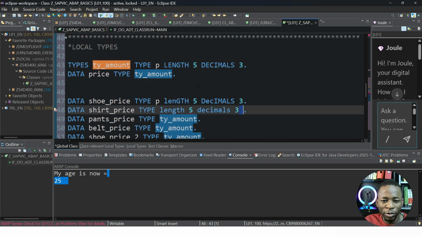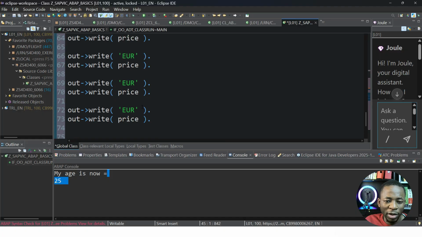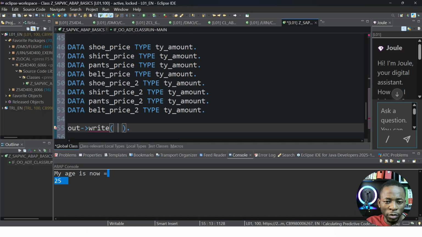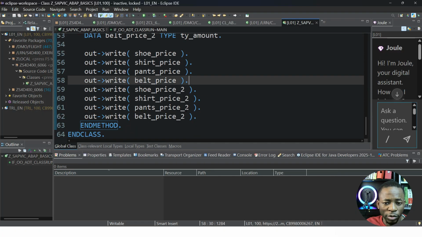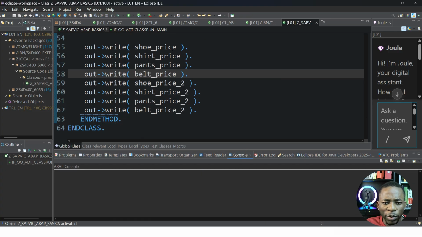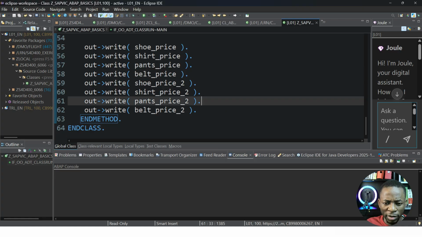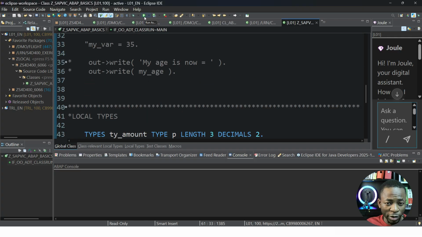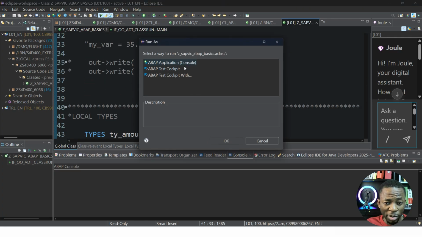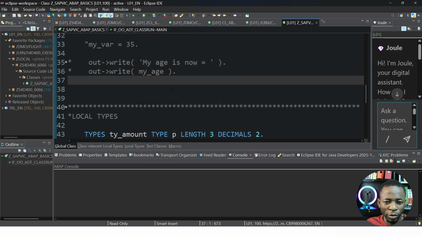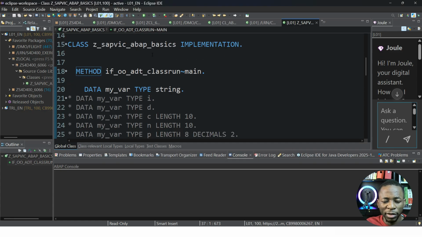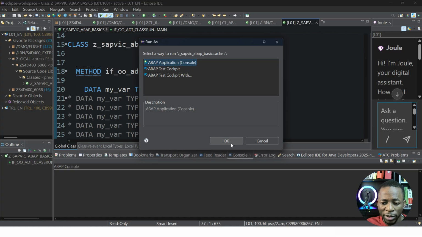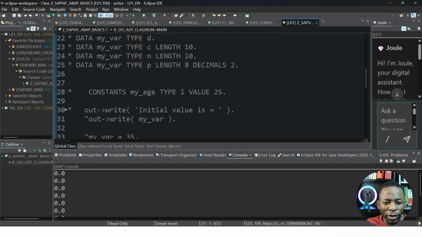Okay, so let me undo, and of course you can just print it out on the console. So let's say shoe price, Ctrl+S to save, and syntax check, Ctrl+F2. Now no errors found. If you look right here, you also see some tabs, console, and activate. When you activate and run, you have to click inside this class. When you click on run as, and you don't see the ABAP application console, you have to make sure your cursor is inside the executable class. It's ABAP application. I noticed this several times, so I'm just putting it out there.